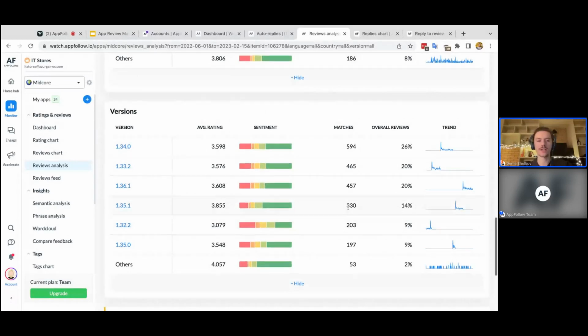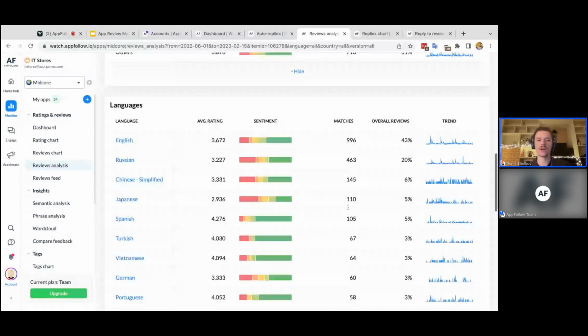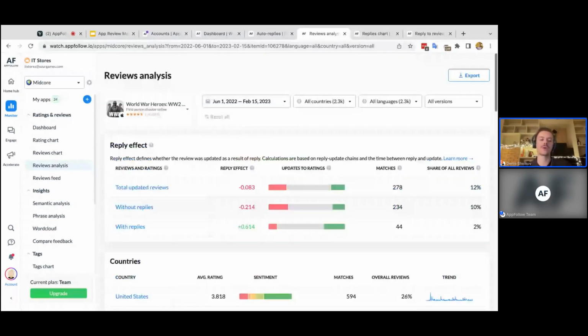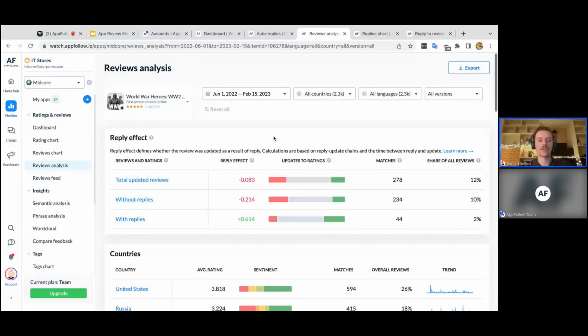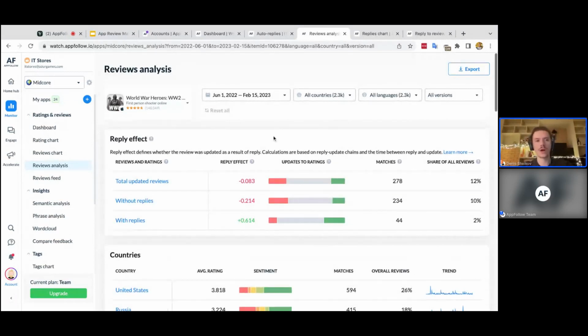So yeah, reviews analysis is the second page, where we try to go deeper into the reply effect. Usually that's the main metric for us. There's a big explanation of the reply effect in AppFollow, but as I've said, it shows you the average review rating change after the reply of the developer. So yeah, that's the second one.